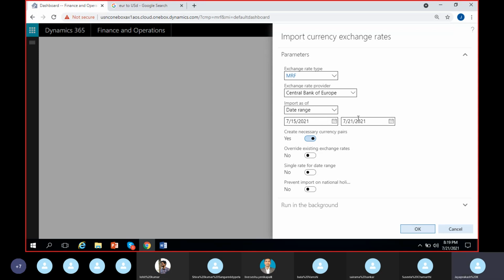For all these past days, it will import the exchange rates. If I select date range, okay, if I select today's date, it will only import the exchange rate for 21st of July, only for today's date.